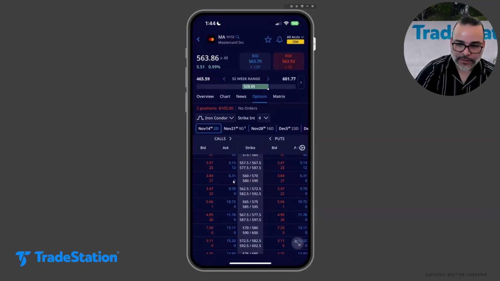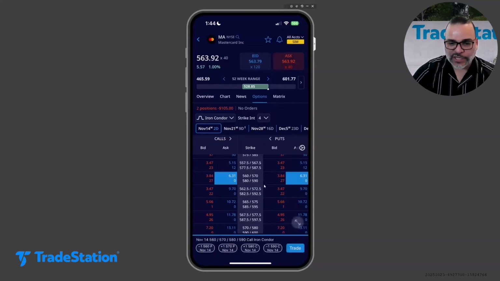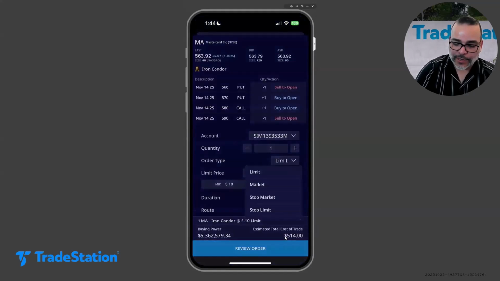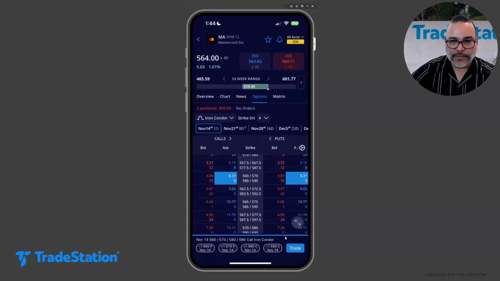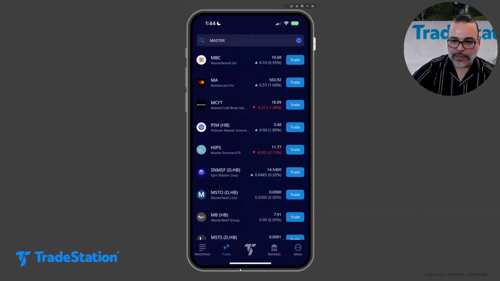And I'm going to do it here on this side, which doesn't matter because it's exactly the same prices. It's a combination of puts and calls. I'm going to trade it. I'm going to do a market order. And I'm just going to click OK here. And there we go. So we should have an open position. Let me go ahead and tap on back. Let me go to the home menu.